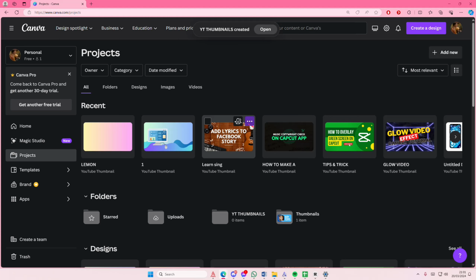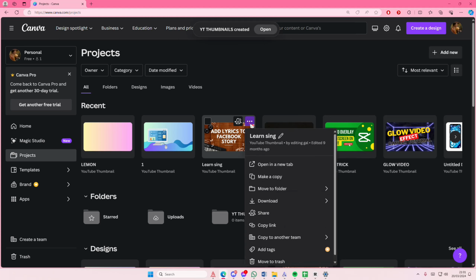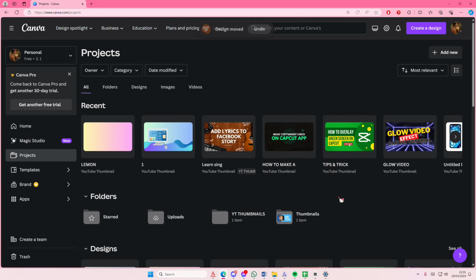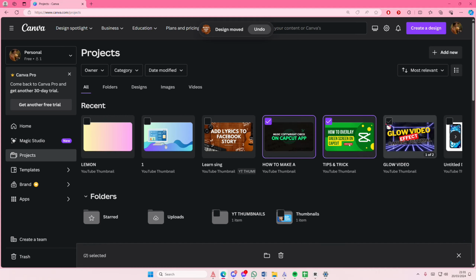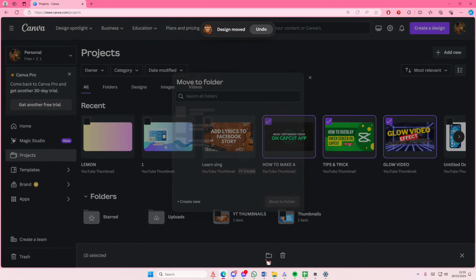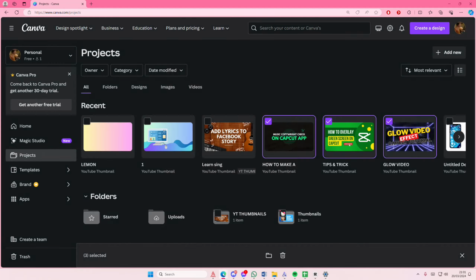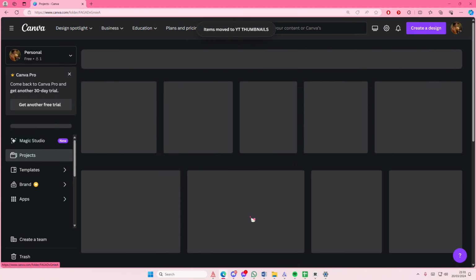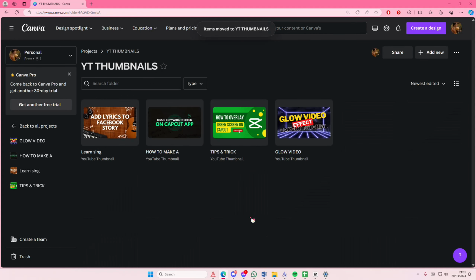So you want to move your file to a folder, for instance this one. Select these three dots, move to folder, and then select the folder that you want to move it to, and then select move to folder. And you can, I think, do it more than one time, at once. So move to folder and then select the folder, move to folder. That's it, super simple. Now everything will be in that folder.